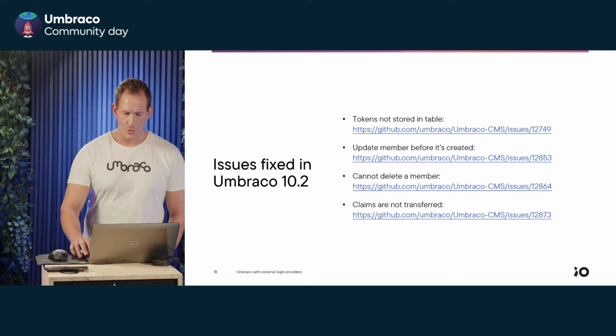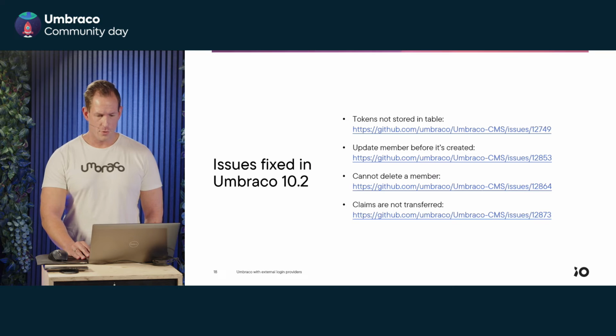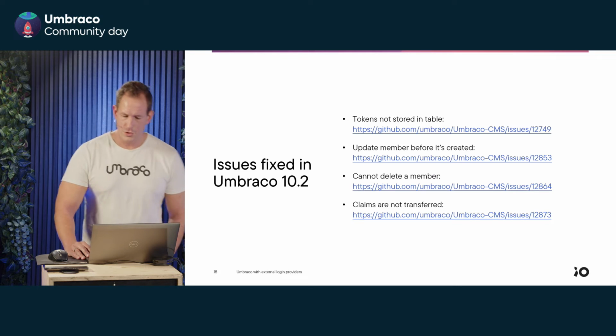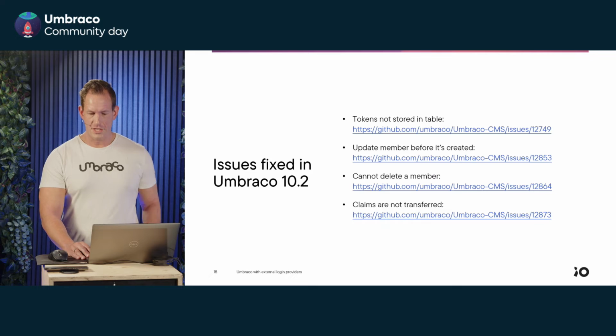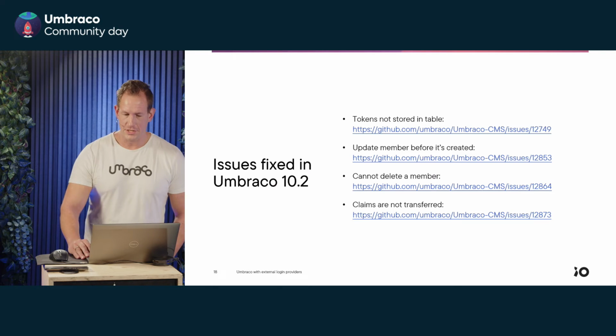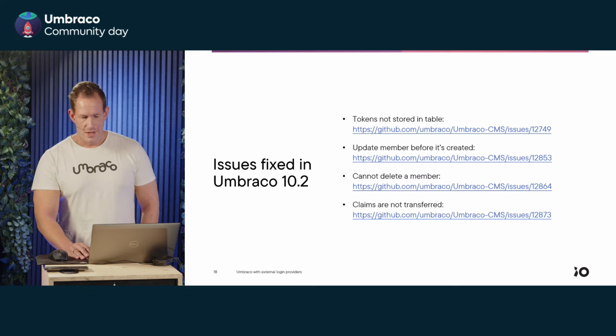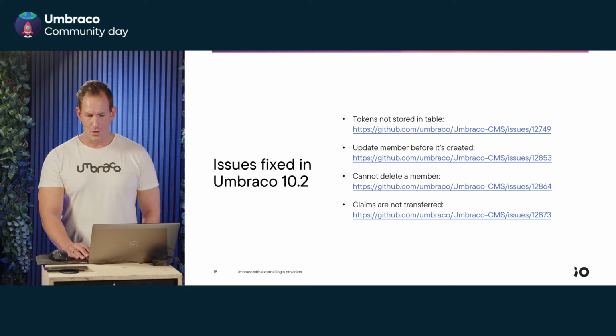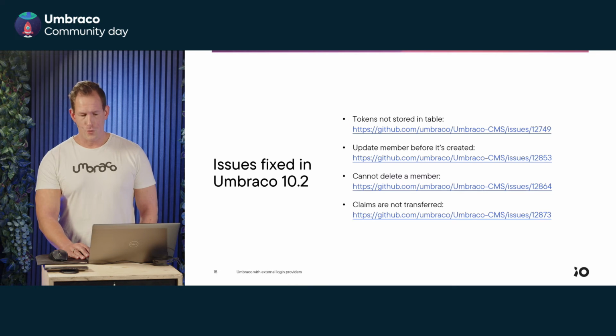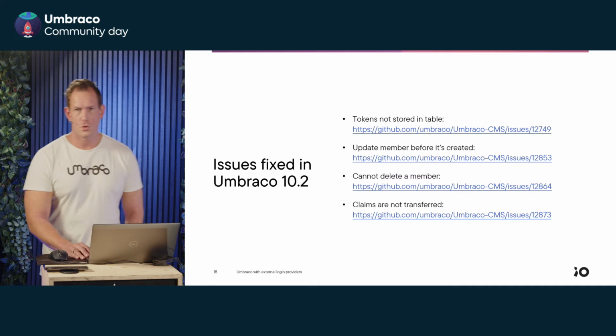So quickly, let's look at the issues that I reported. Tokens were not stored in the table. The ID token that I needed for logout was actually outdated, and that is now fixed, and you always get the ID token that you need. It also tried to update a member before it was created. This prevented us from logging in on older versions of Umbraco 10 with external login providers. That is now also fixed, and it only tries to update a member if it already exists.